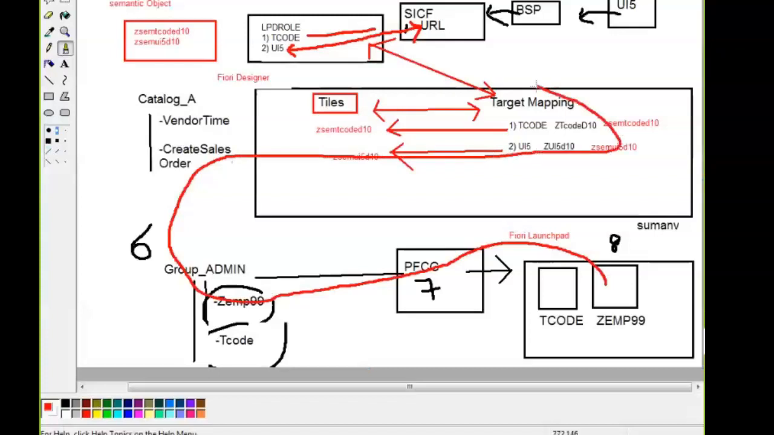It inquires in the LPD custol whether that LPD custol is there or not. In that, the UEFI role URL is there. It checks in the SICF and it closes the BSP application and it opens the UEFI application. This is what happens basically, and it is the only procedure to open the application. Directly you cannot open it. You need to access it from the Fiori launchpad only.